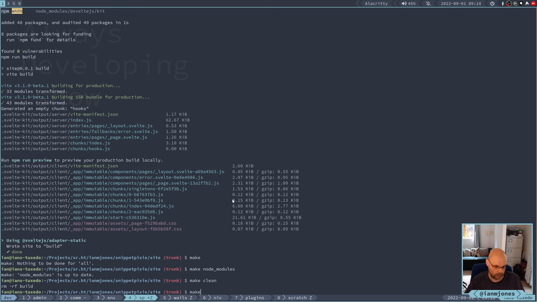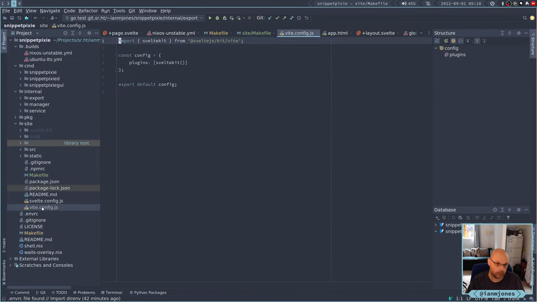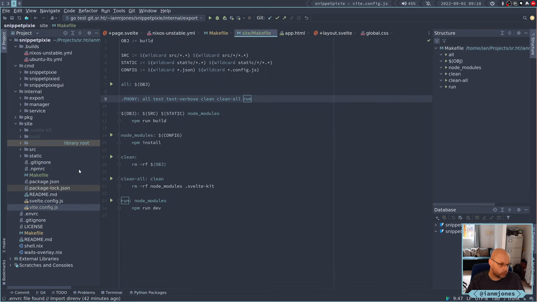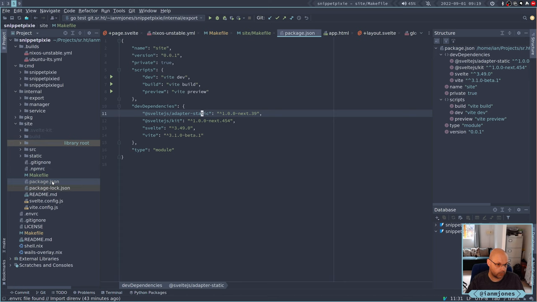Make clean and then make. It doesn't do the install again. Does do the build stuff. That's right. If I update some config somehow, don't know what to change here. Maybe something in package.json. Change the name.